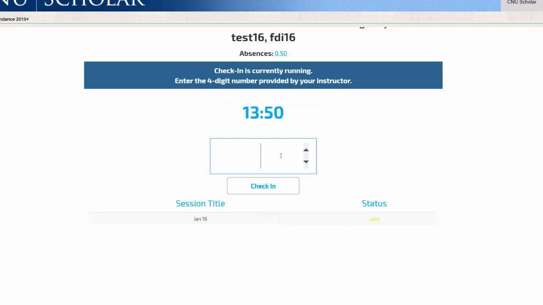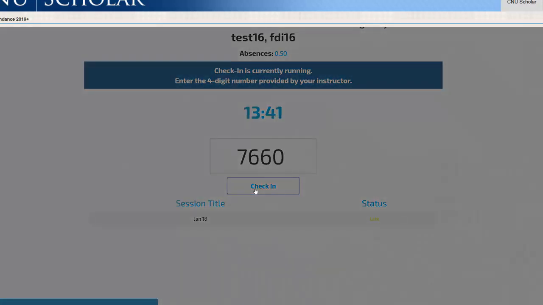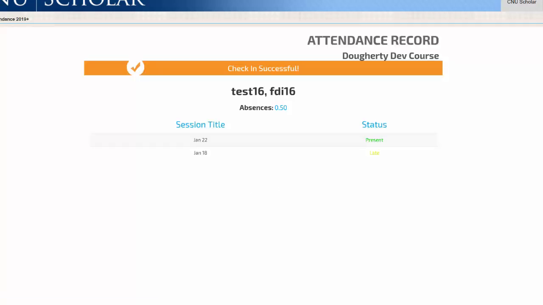I think our PIN is here, so we'll put in that PIN in the given space and click check-in. And it tells them the check-in is successful and defaults to what they would see if the check-in were not still running, because they've already checked in. Like the Grade Center, you don't have to worry about students seeing other people's attendance records. They will only ever be able to see their own.